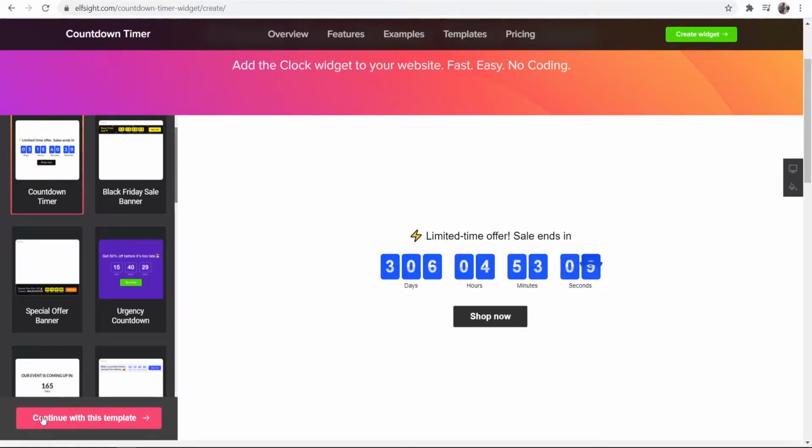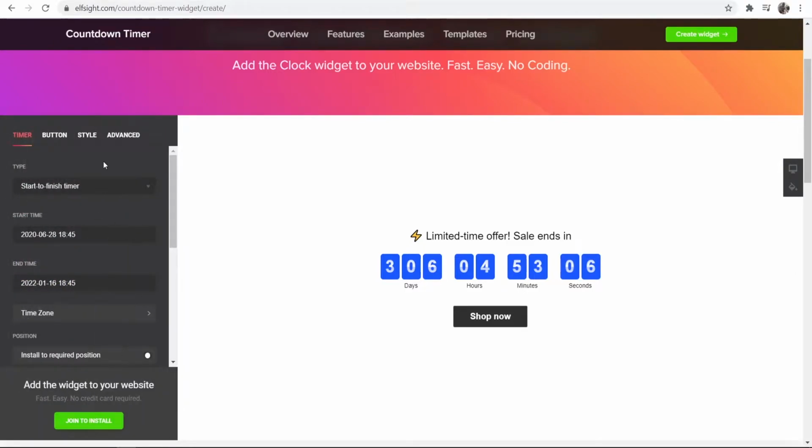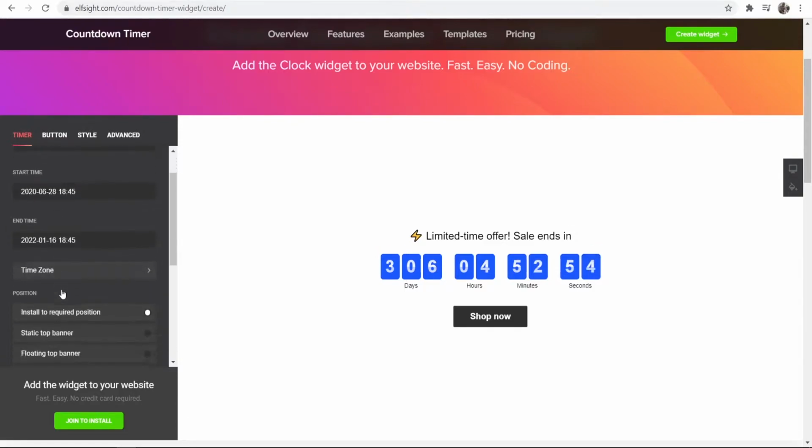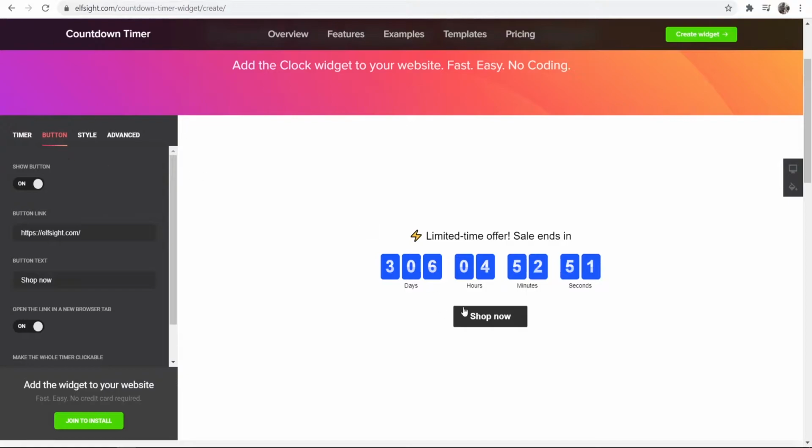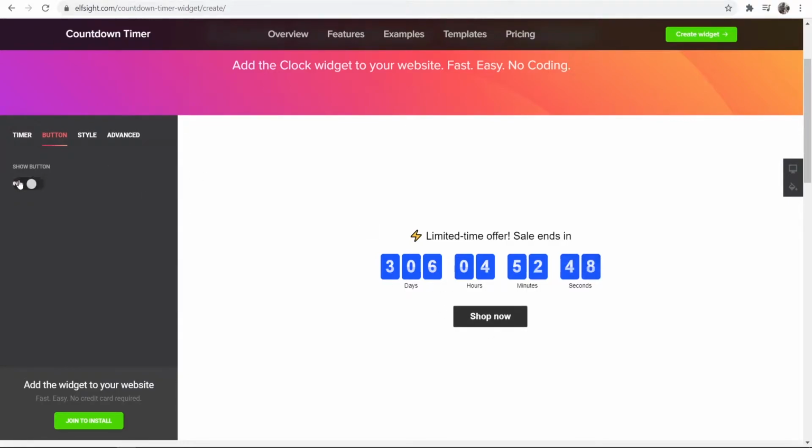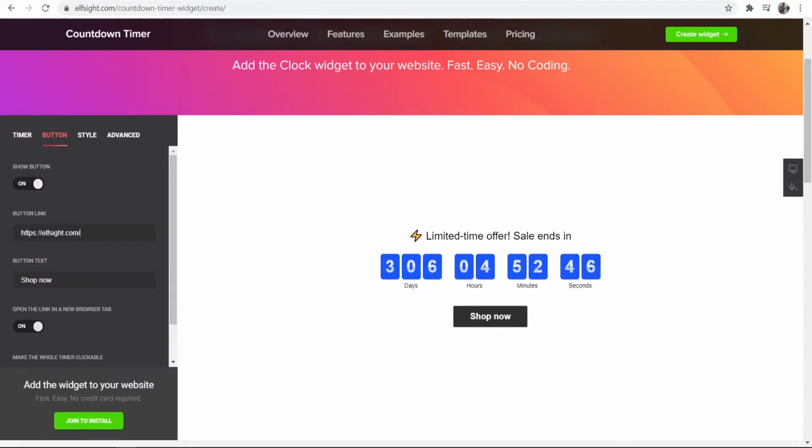Once you're happy with it, you want to go to continue with this template, and you can then edit the countdown timer. So you can do start to finish, remaining time, or start to finish number counter. You can also change the start date and the time zone. And there is also a button which you can change. This button can be enabled or disabled. And you can also send the link on this button to your shop or a specific page on your website.